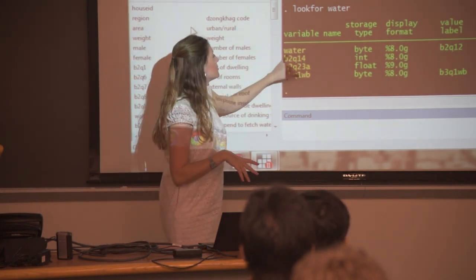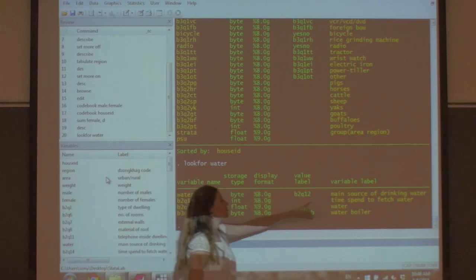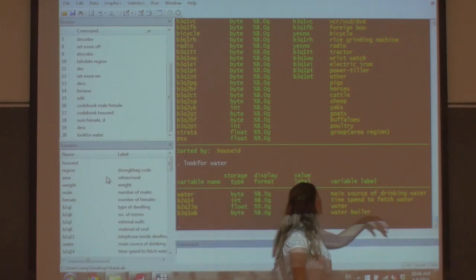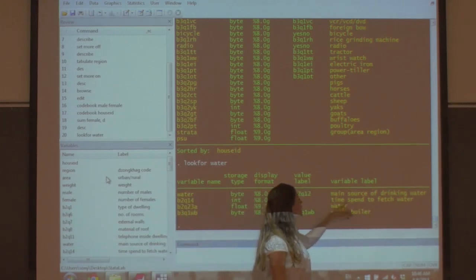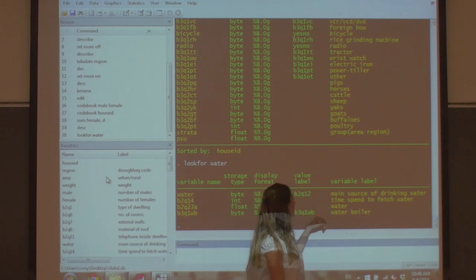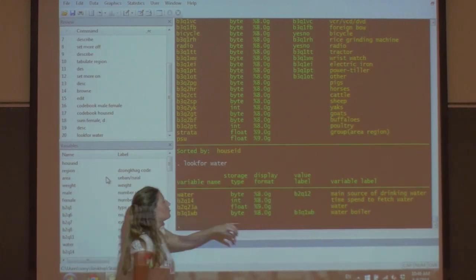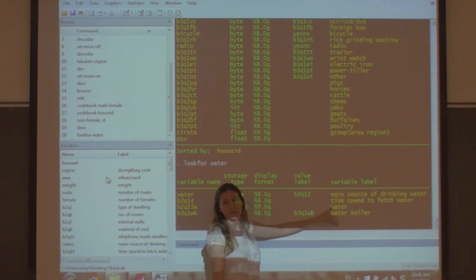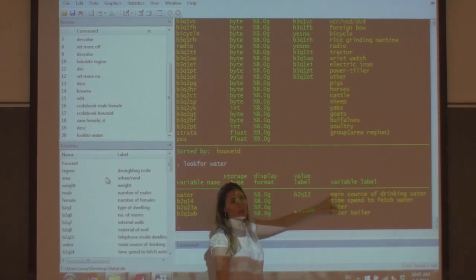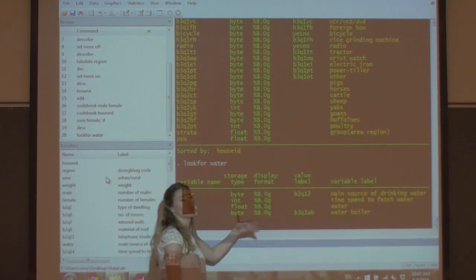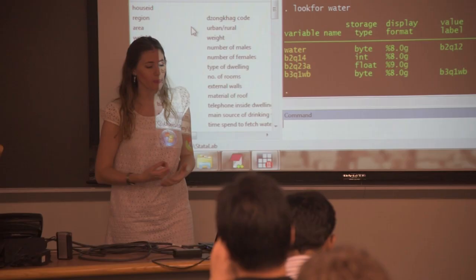So you already know that there's this variable water, which is the main source of water in the household. This one refers to time spent to fetch the water. And then we have these other ones, water and water boiler. This is the original water variable. And this is one that we created. That's why the one that we created is already called water.